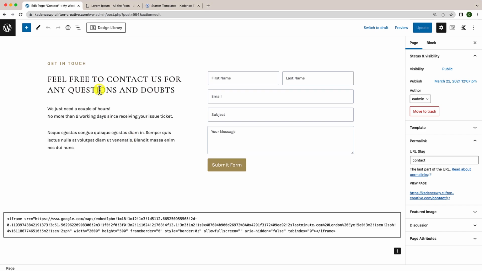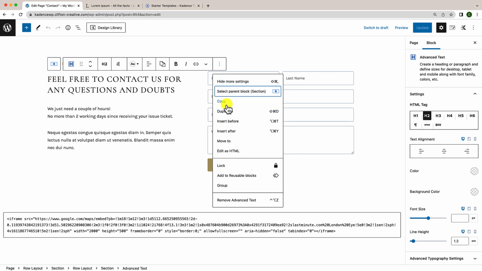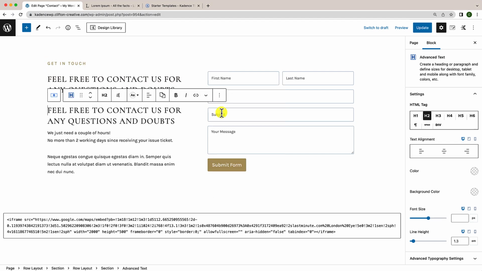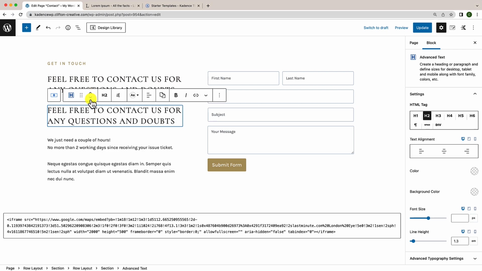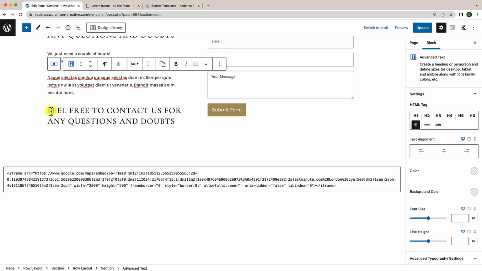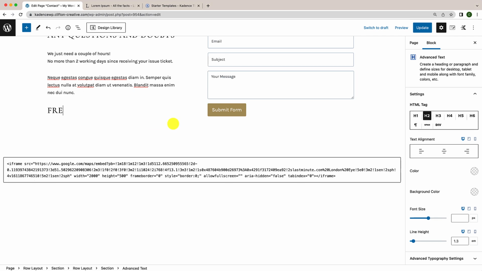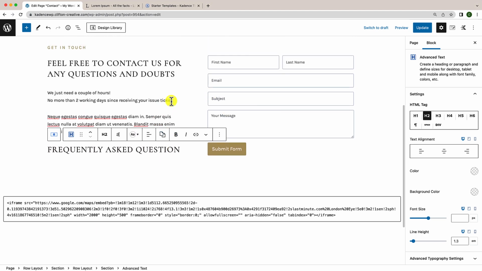So I'm going to go ahead and grab this heading, open up the options, and click on duplicate. And then we're just going to use these arrows to push it down below the last bit of text here. And then we're going to change this to frequently asked questions.